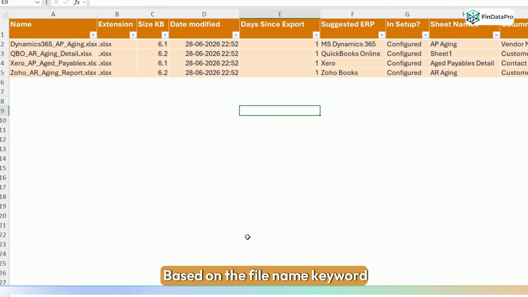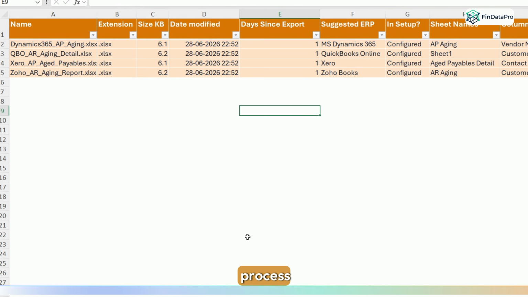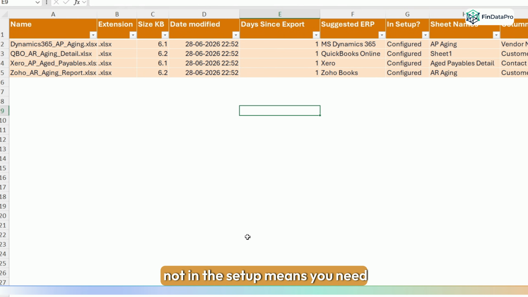Suggested ERP is based on the file name keyword. If it says unknown, your file name doesn't have a recognizable ERP keyword. Rename the file to include the ERP name and refresh. Next, this tells you whether this ERP type has a configuration row in the Setup sheet, which is the tab I will show you next. Configured means it's ready to process. Not in setup means you need to add a row in the setup for it. So you'll understand this when we go to the Setup tab. So let's go back to File Discovery.